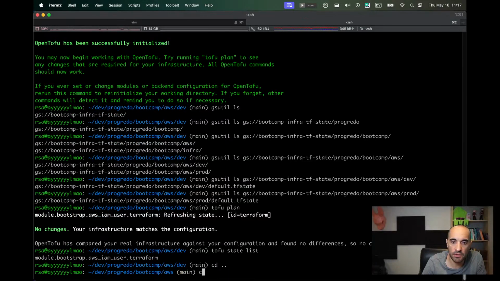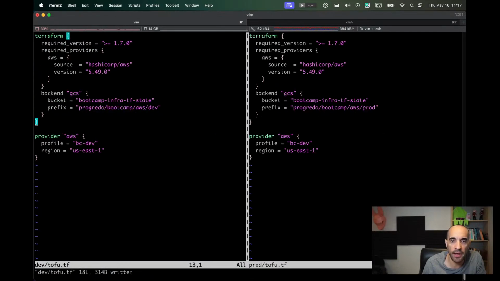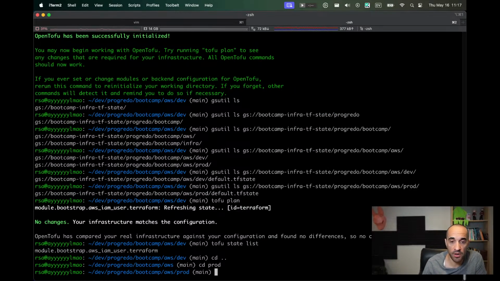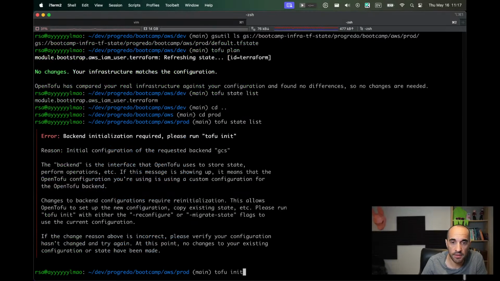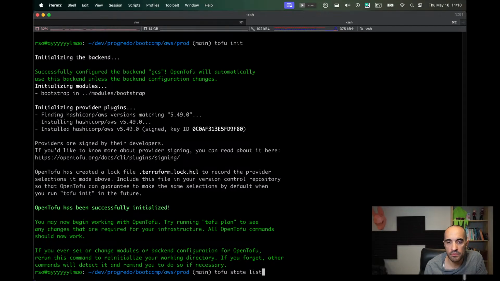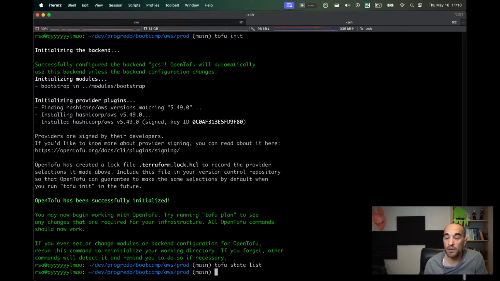But then if I go into the prod directory, now that I have dev here on the left and prod here on the right, my prod Terraform state, at the moment we have not yet imported the Terraform IAM user into Terraform in the prod directory. So do the old tofu init. What's in there? Nothing in there. Okay, it's an empty state file. Great, all right, we got an empty state file.